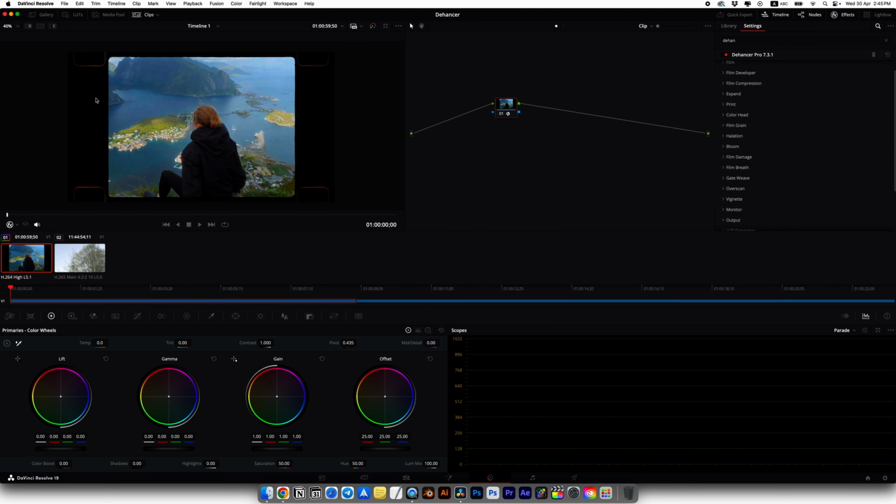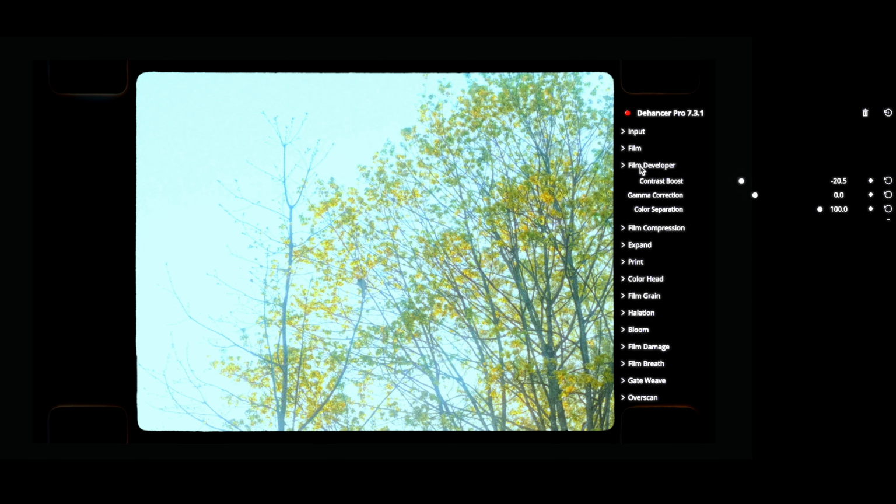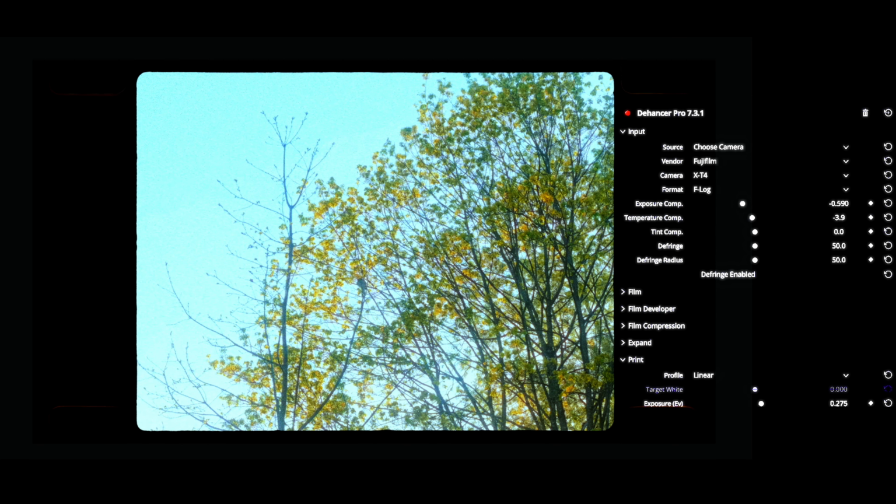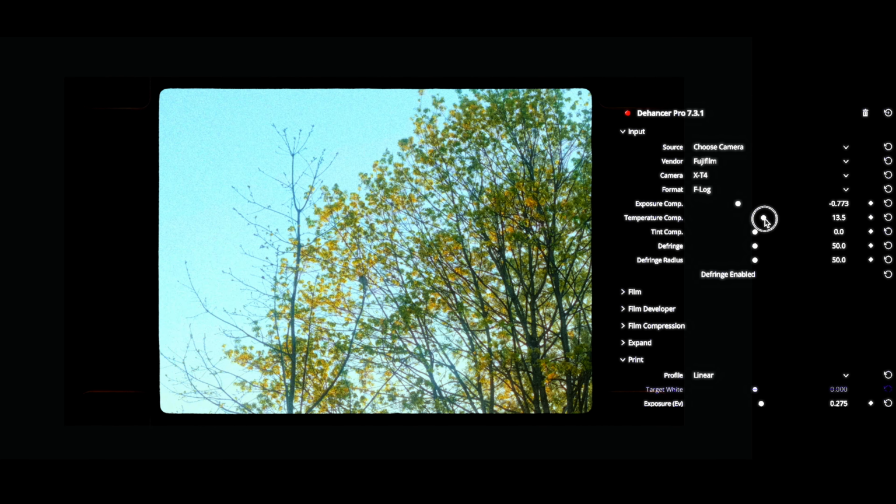I want to show you another one of my favorite film stocks. This time I'll go with Cinestill 50D. Then in Film Developer I reduce contrast and maybe boost the color. In Expand panel I'll raise the black point a little. I'll go back to Input, lower the exposure and adjust a few other settings to better fit the clip. I'll adjust temperature maybe and some tint, and that's where the magic happens.